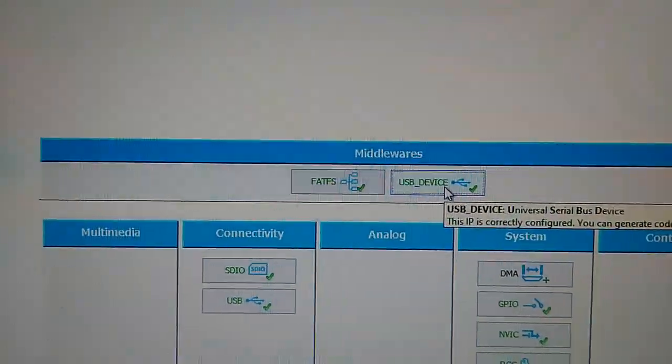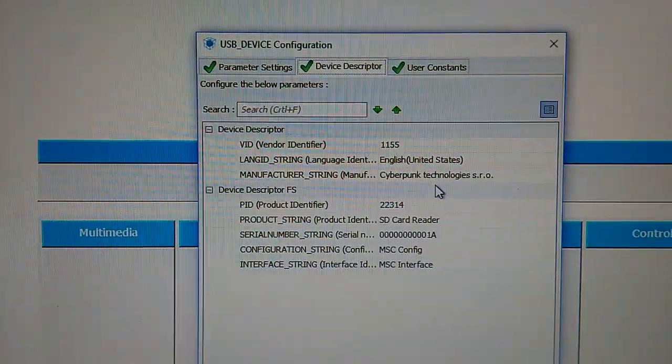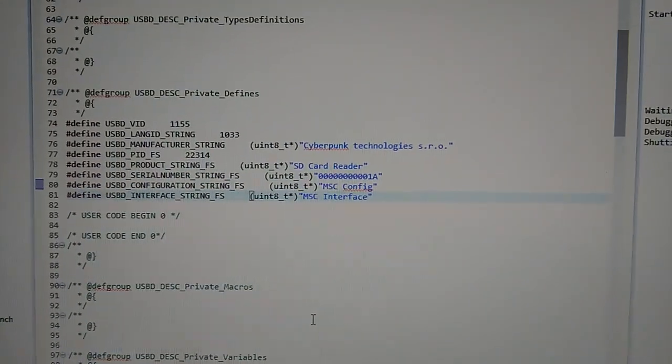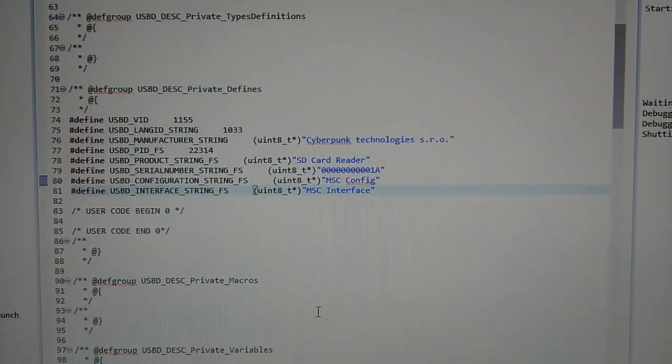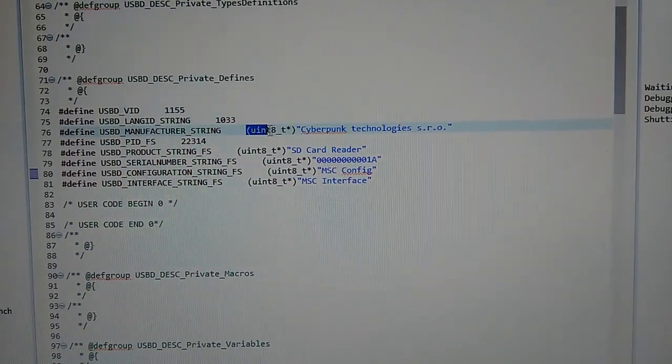In the USB device configuration you can set up your own manufacturer string, but the generated code has some warnings, so you can fix them by placing this part of code.